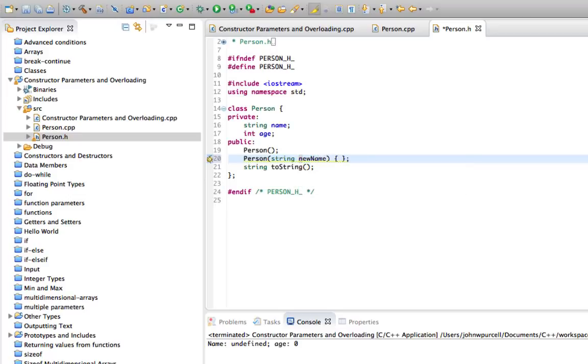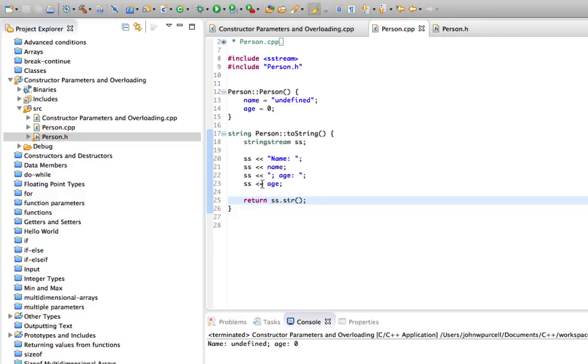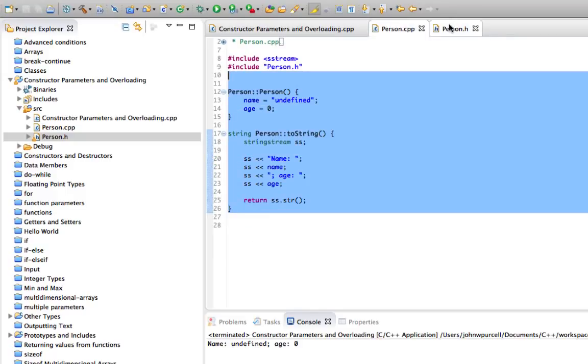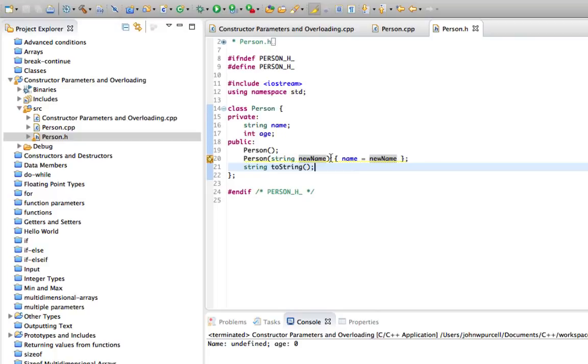newName, because we've already got a name here. We don't want it to conflict. And let's just say that name equals newName. We don't have to do this here. We could define the implementation of the constructor down here, but because we've only got a very small amount of code in the constructor, I'm just choosing to do it here. And all we're doing is assigning the name of the person to whatever we pass into the constructor.